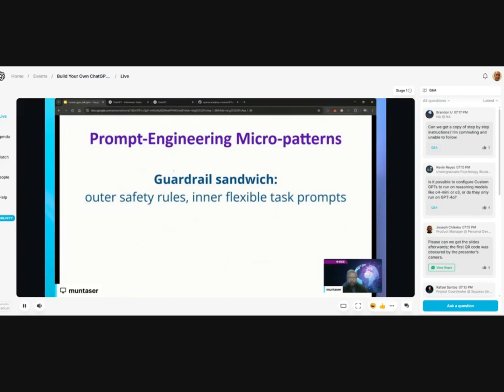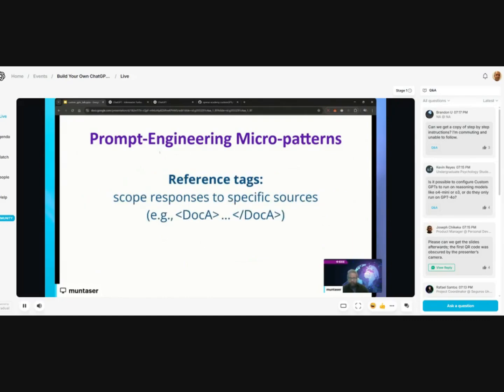Okay, so here are some useful micro patterns. So things like the guardrail sandwich, which is make sure you have the safety rules focused outside or primarily, and then you have task prompts which are surrounded by the safety rules. So the safety rules should be encountered by the GPT first. Reference tags, we're going to take a look at something that uses reference tags for specific responses.